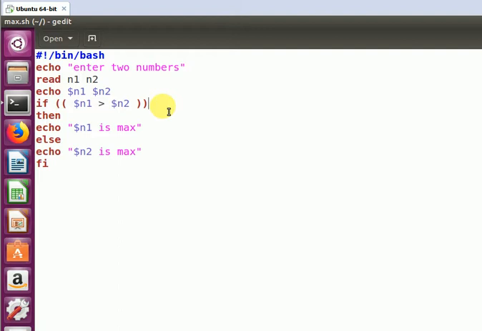Now we'll see the use of the elif statement. We'll ask the user to enter three numbers, n1, n2 and n3. So if n1 is greater than n2, n1 is greater. For else if we have to use elif.